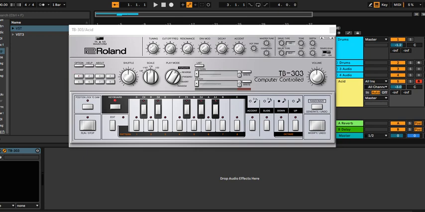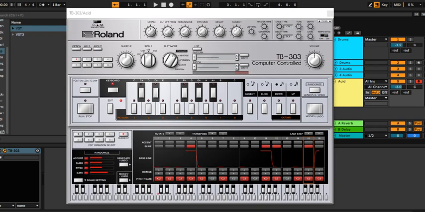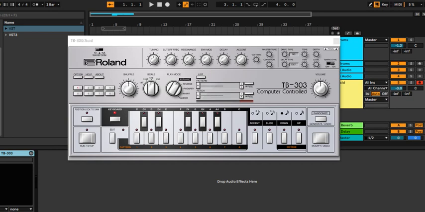How you can make an acid bass using Roland TB-303. Create a pattern. Here is your pattern. Turn the volume a little bit up.